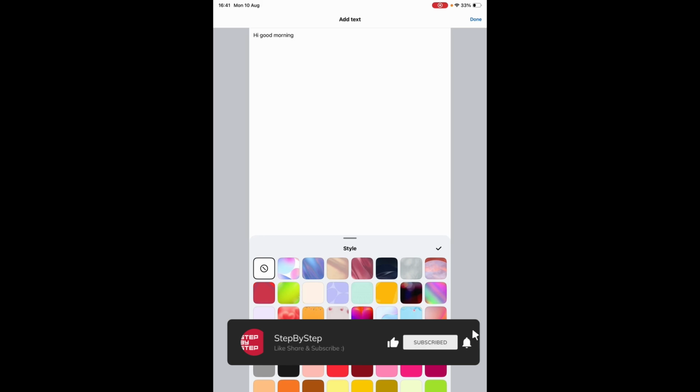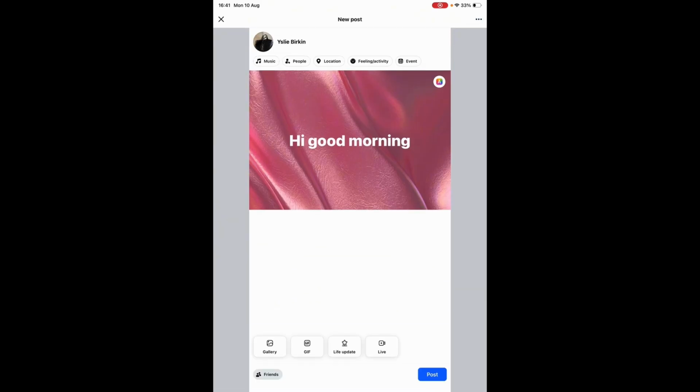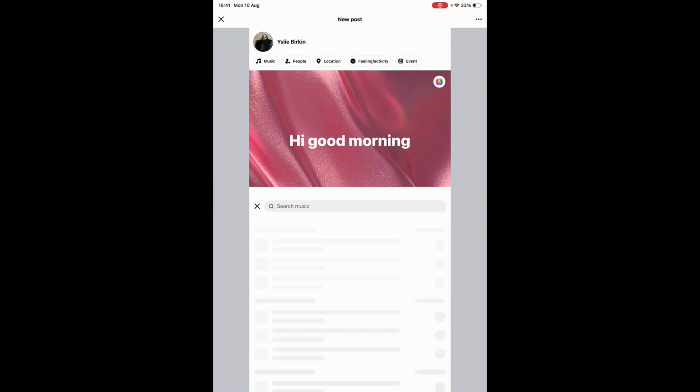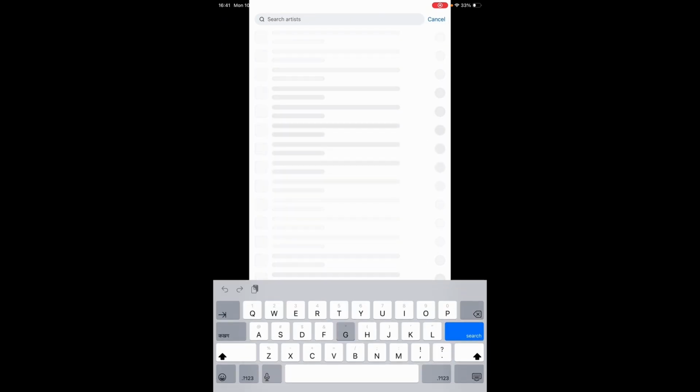You can also add different styles if you want, or mention someone on Facebook. And in the top, you'll get the option of music, people, location, feeling, activity, and event. So let's go ahead and click on music to add any song that you prefer. I'm going to go ahead and search for good morning songs.